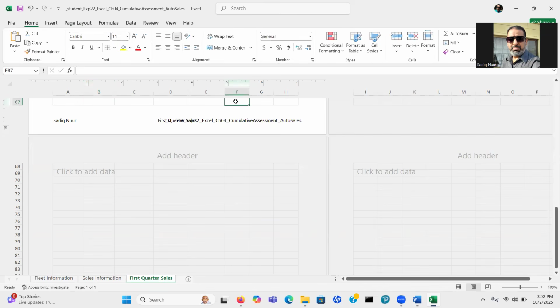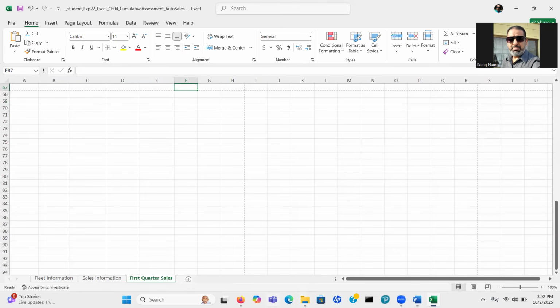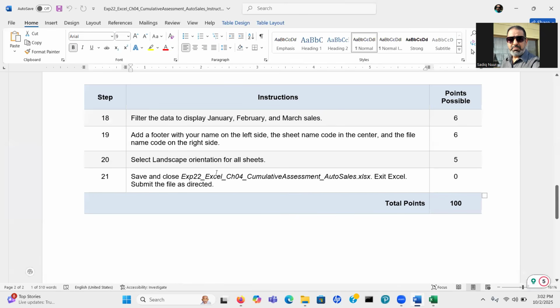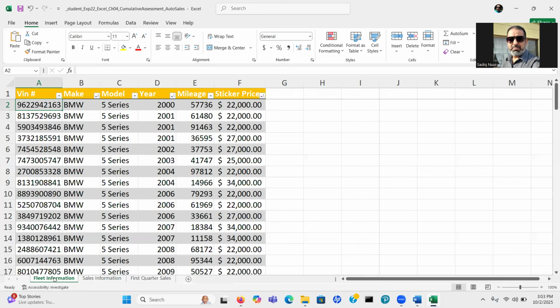Now click anywhere, and then change the view to Normal. All right. Now select landscape orientation for all sheets. So select the first one, then hold the Control key and select the others. So all three sheets have been selected. I will do it again. Select the first one, hold the Control key, select and select, or you can do it individually.